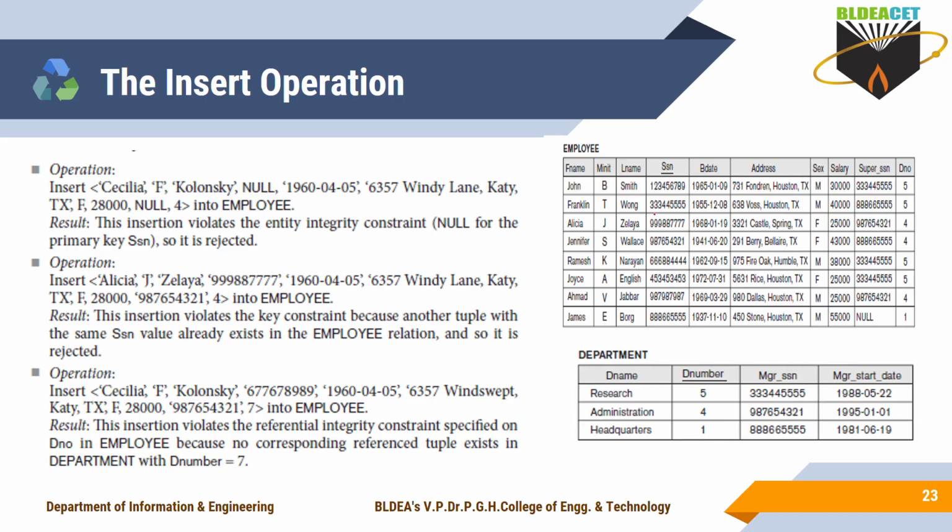Same USN number is already existing here. Okay, so for the primary key, what are the values you will enter? No, those values must be unique. That is what we call the uniqueness property. That uniqueness property, which type of constraint is it? It is a key constraint here.